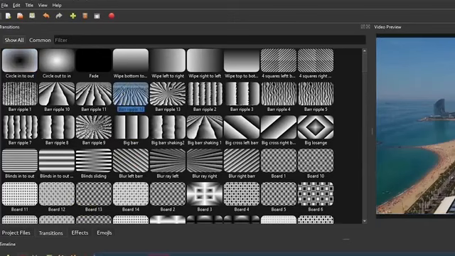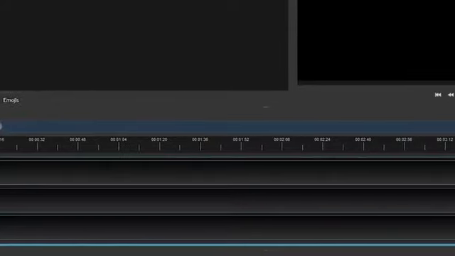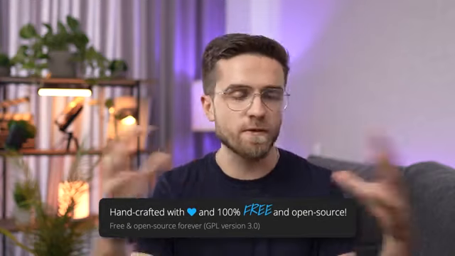There is lots of stuff here, including transitions, audio and video effects to enhance your videos. What's great is that there are no limits on the number of layers and final resolution of the video, so you can render up to 4K. And the cool thing is that it's completely free without any extra fees to unlock the full functionality.